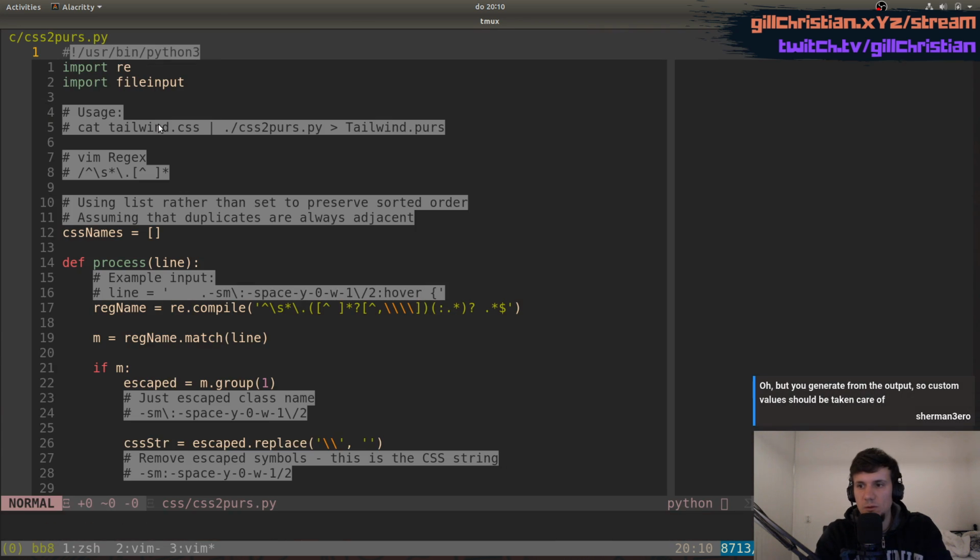Yeah, it's okay, but you generate from the output, so custom values should be taken care of. Yes, exactly. They should be taken care of because it generates from the value. So if the output is either you filter things out that you don't want to generate or you include more, they should be taken care of.